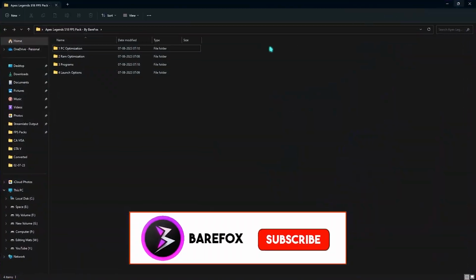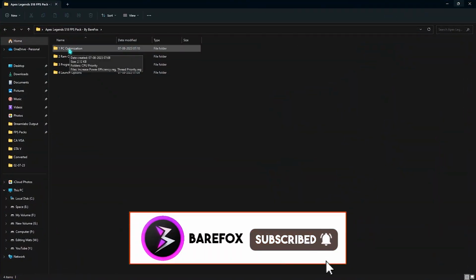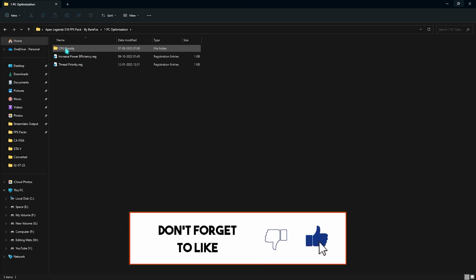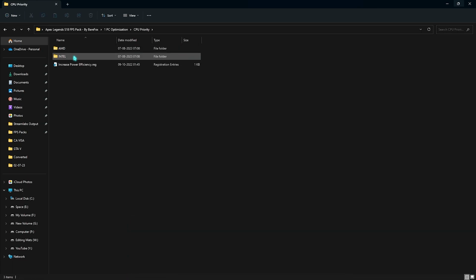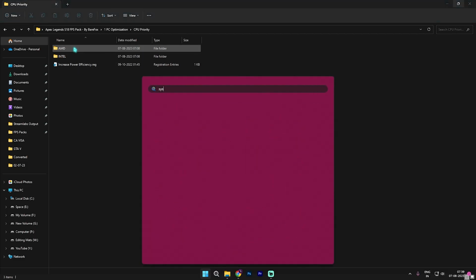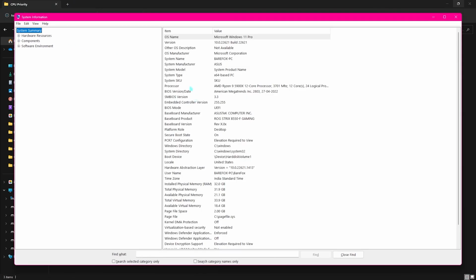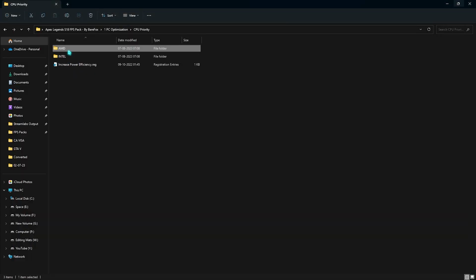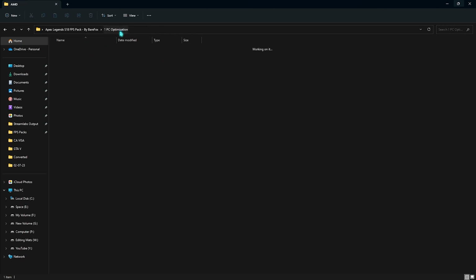So once you are here, just open it up, go in the first folder, which is the PC optimization folder, look for the CPU priority, and over here you will find an AMD and Intel folders. You need to look for your CPU that you are using, and for that you need to search for system information on your PC and then look for processor. For me, it is an AMD processor, so I will use the AMD folder, but it could be Intel for you, so I have provided both of those priorities. You can go and check it out. You need to run the one that you are using on your PC.